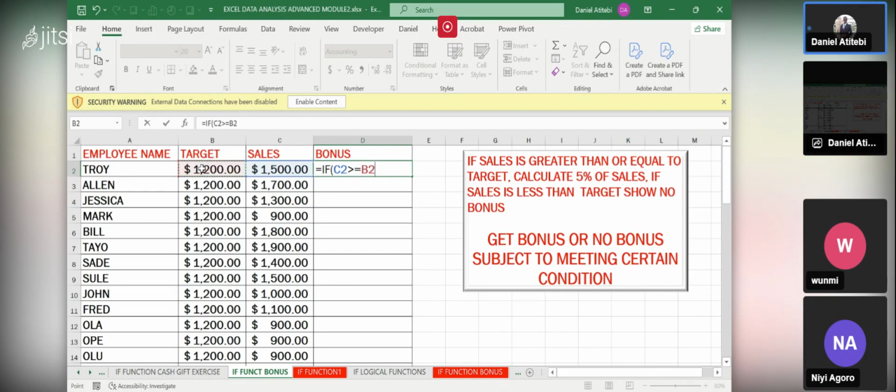If what you sold is greater than or equal to target: your target is inside cell B2, what you sold is inside cell C2. So we are now comparing it. We have made the statement, the first part, the logical test. Now say comma. If it is true, what do I say I would do? Then you say, okay, I'm going to give you 5% of sales. So you now type 5%.